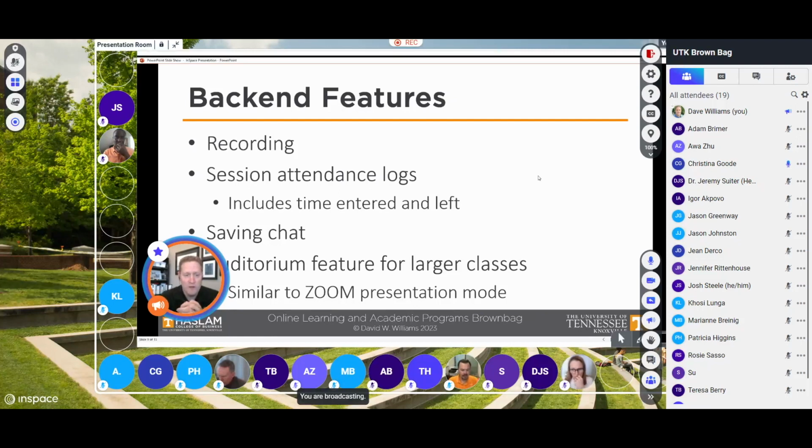So the backend features, you can record sessions. We're recording this one. There are session attendance logs, so you can see when people are entering and leaving. You can save the chat. And this question came up before. There is an auditorium feature that they launched, I want to say maybe 6 months ago, for larger classes. It seems to me to be similar to the Zoom presentation mode. If you watch one of those Zoom presentations where you really only have the ability to raise your hand or to put questions in the chat, that's what it seems like to me, but I have not used it very much. My class sizes have been sufficient to where I haven't had to go there.